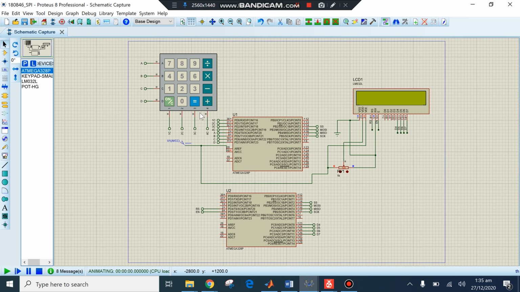So I will run my simulation, and when I enter 0, 0 will be displayed on the LCD. When I enter 5, it will display 5 on the LCD. When I enter 3, 3 will be displayed on the LCD. So this is how my simulation is working, and it is working absolutely fine.